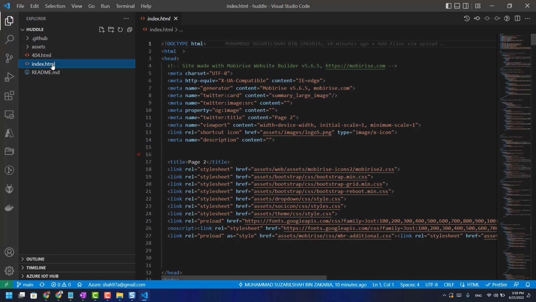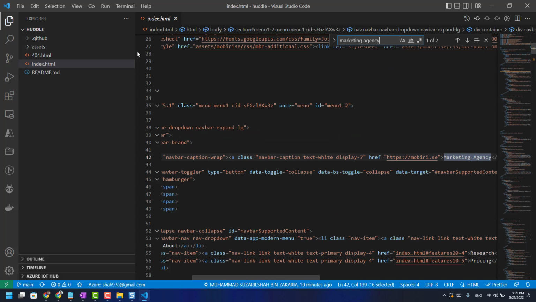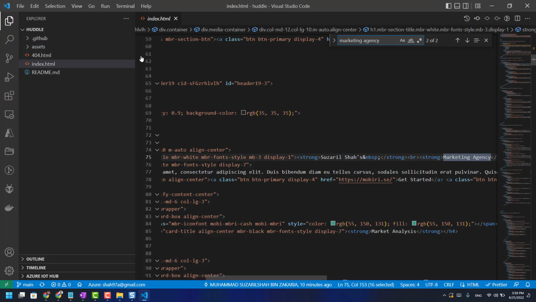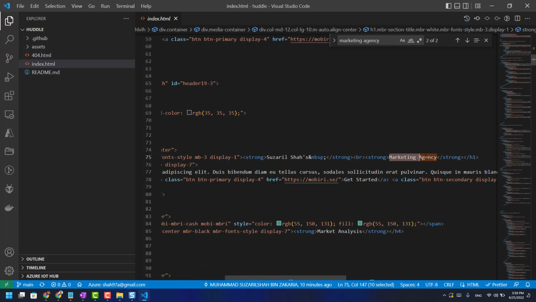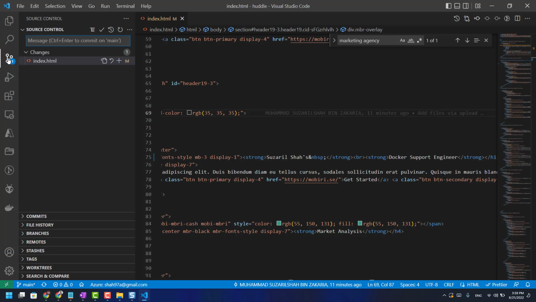Just click on the index.html and search for marketing agency, because we don't want marketing agency. So this one. I want to change it to Docker support engineer. Click on save, and you can see that the source control tab here is doing something. These are the uncommitted changes that we have, and we want to commit them to the main branch.